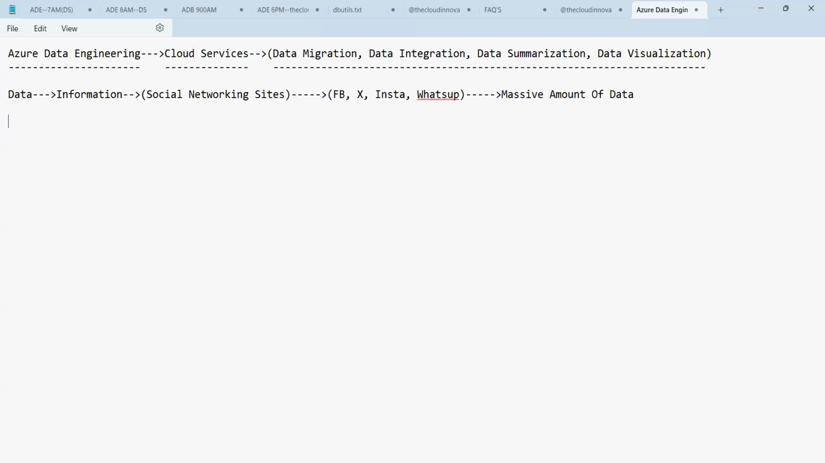Whereas apart from this, what is the other source from where we can expect the data, guys?